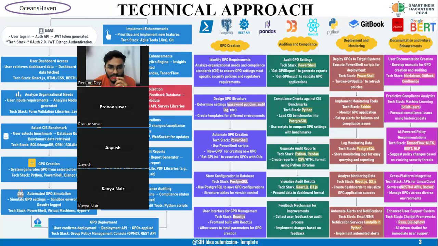Next, we design the GPO structure. We determine settings like password policies, audit log, etc. Then we create templates for different environments, and then we automate GPO creation. We use PowerShell scripts: New-GPO for creating a new GPO, and Set-GPLink to associate GPOs with OUs.